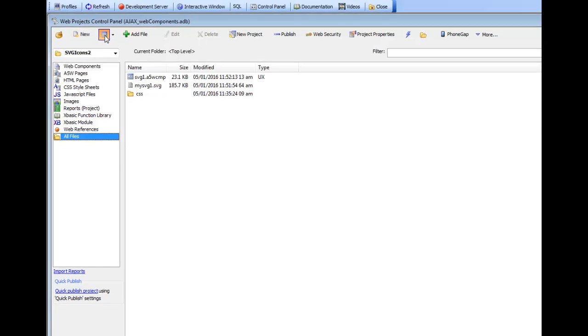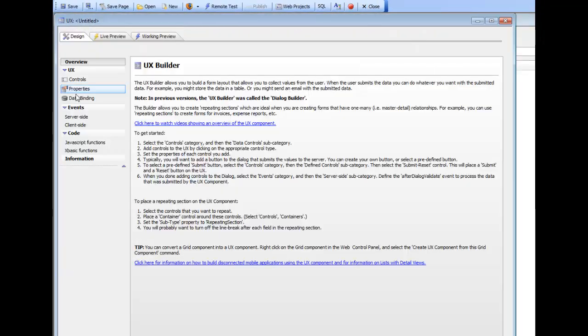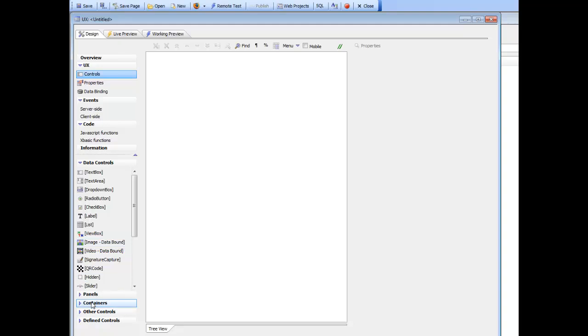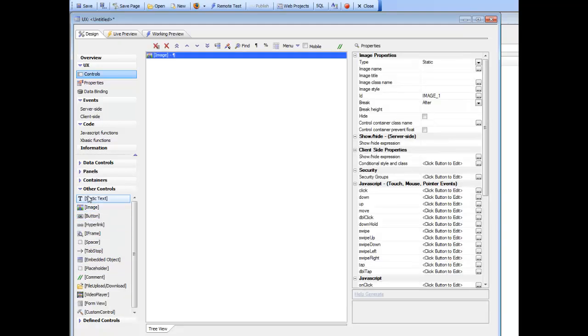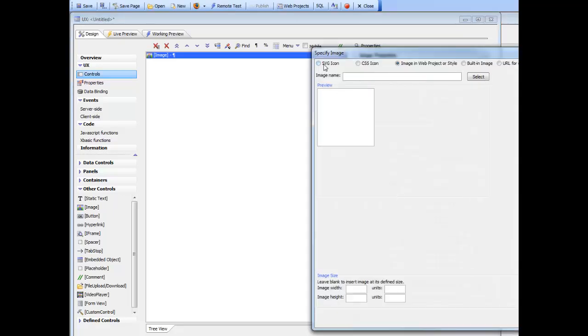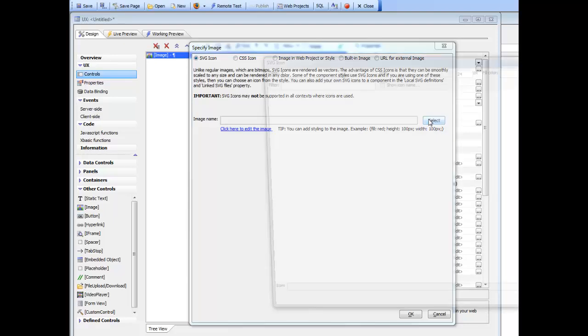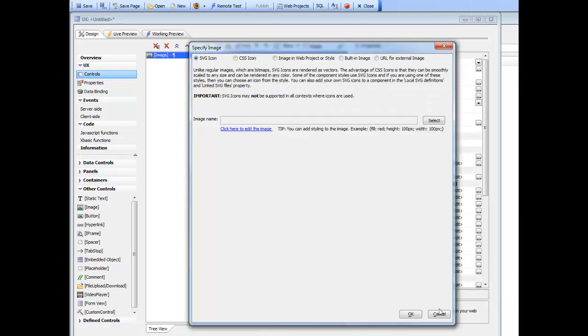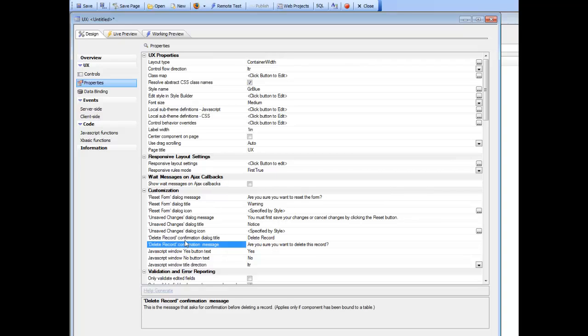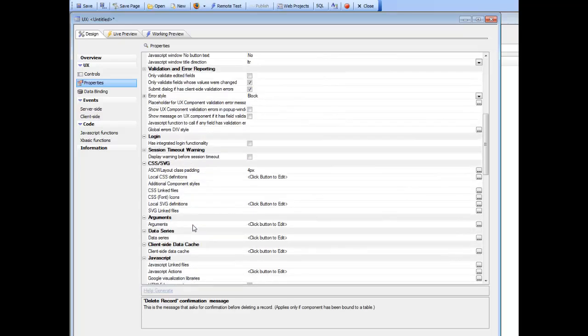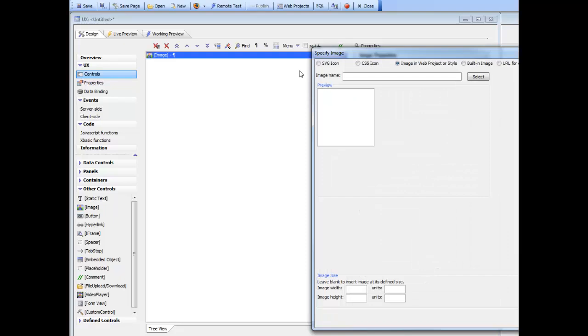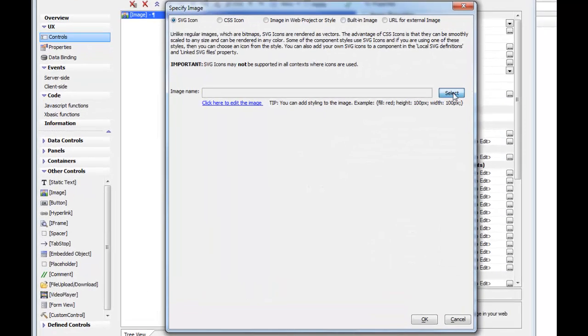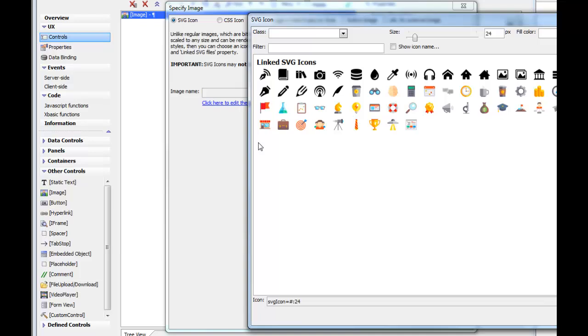If I now create a new component over here, and go to controls, and then to images, at this point there are no SVG images for this component. If I go to SVG and say select, you can see there's nothing there. But as soon as I go to the linked SVG property, paste in our name, go back to controls, go back to image name, go back to SVG, and then select, you can see we have all of our SVG over there.